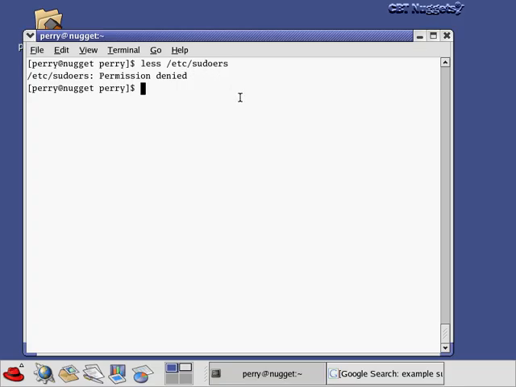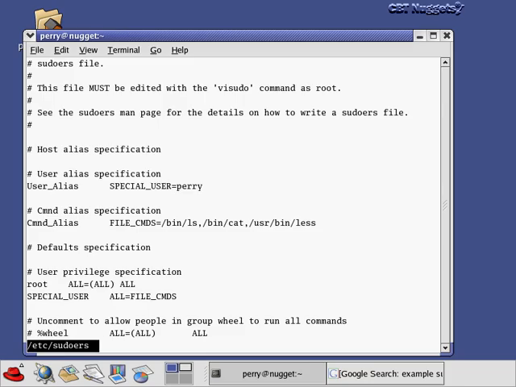But I am in the sudo list. So if I say sudo less /etc/sudoers, it's going to prompt me for my password. I'm typing in my normal password, Perry's normal password. I don't know the superuser password. All I know is my password, but the root user put me in the sudoers file to have access to the less command. So I type my password in, and now I can print out the sudoers file.